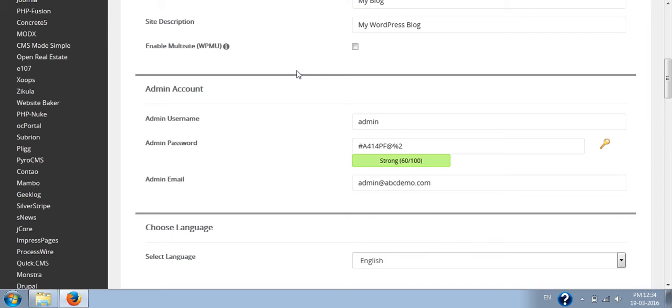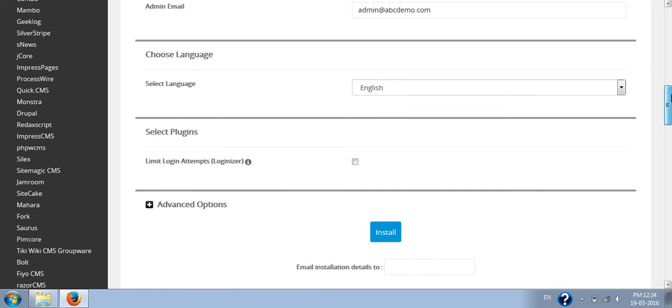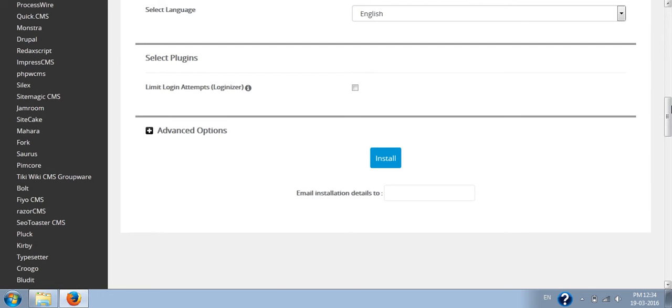Then you have to fill in the admin account details. The username and the password, you fill in whatever seems good to you. Then you can select the language here, and limit login attempts. If you want your system to be secure through limited login attempts, then if someone enters the wrong password 3 times, he will be blocked for 20 minutes. After 20 minutes only will he be able to access the panel. If you wish to, you can select the checkbox, or if you don't want it, you can leave it.